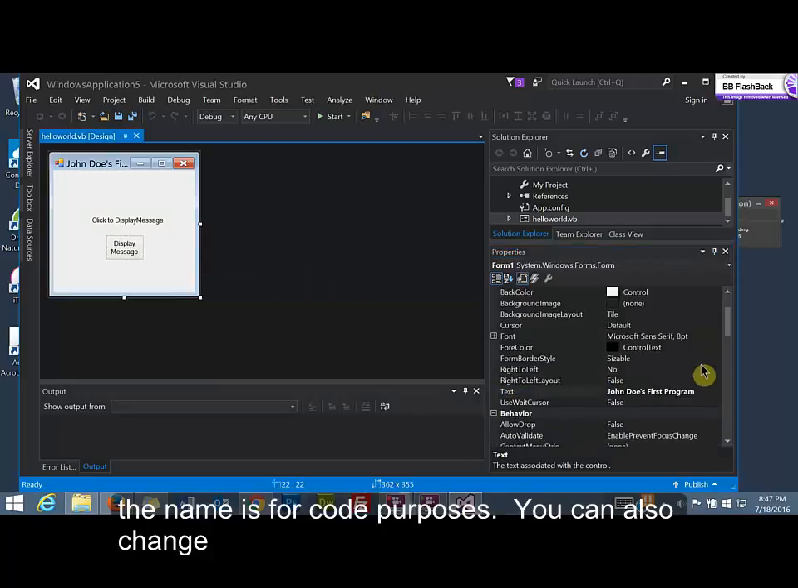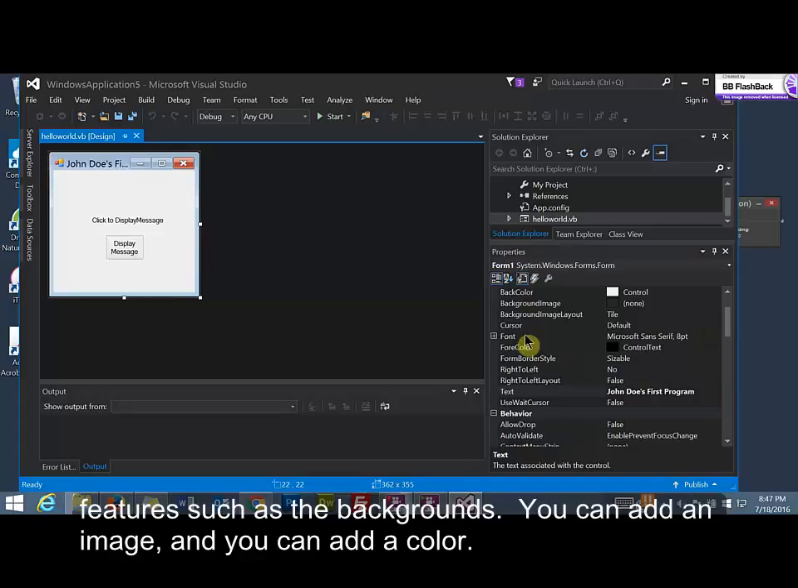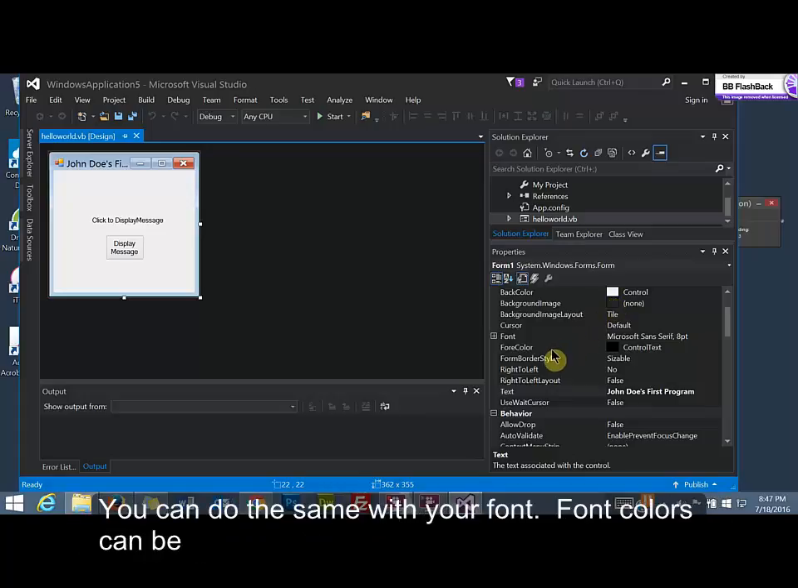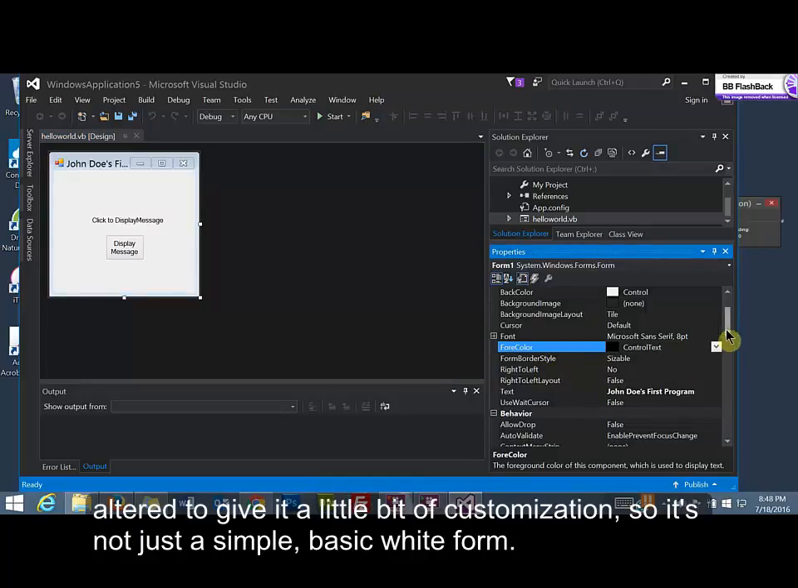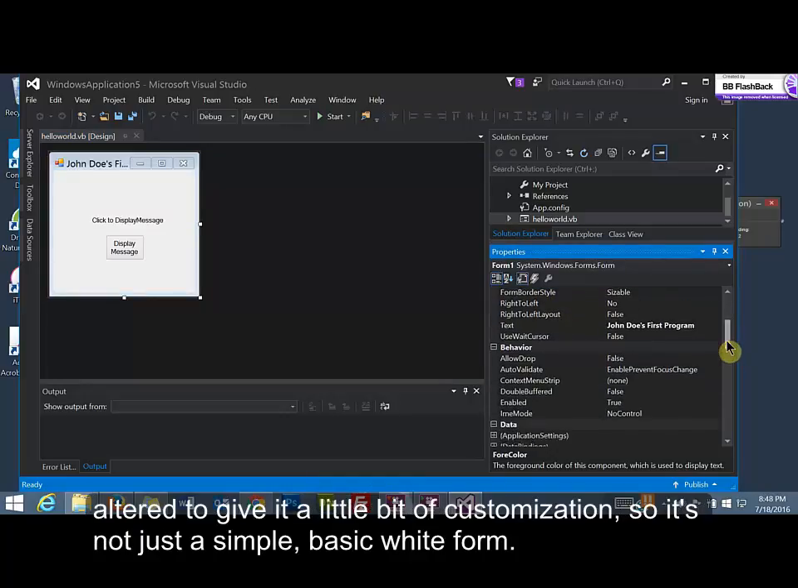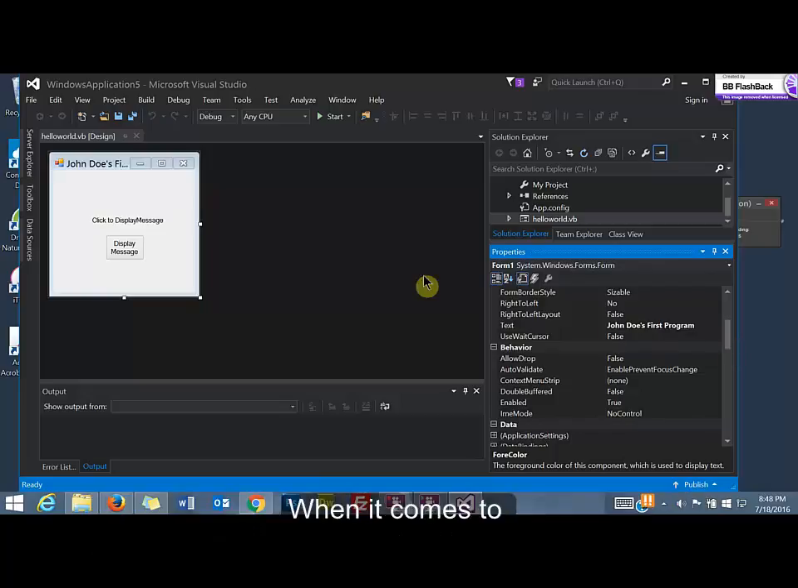You can also change features such as the background. You can add an image, you can add a color. You can do the same with your font. Font colors can be altered to give it a little bit of customization, so it's not just a simple basic white form.